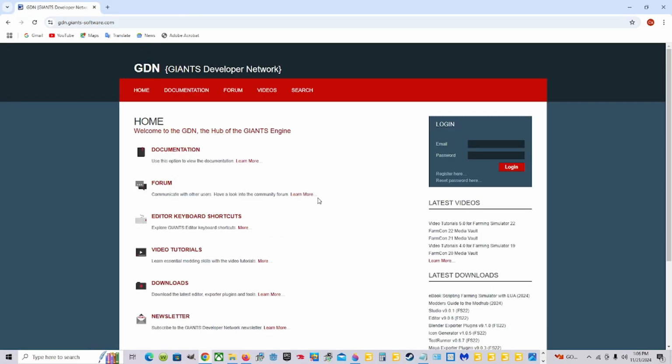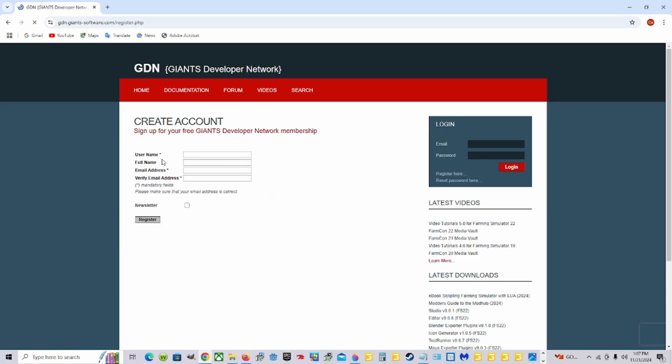It'll pop up a screen that you can log in or register. Okay, so yours may look a little different than this screen, but it should be pretty close. This is probably what you'll see. Then you're going to register if you're not registered, so click register here, and then it'll take you to here. Put your full name, your username, your email address, then you confirm your email. Then you can either select or deselect newsletter and hit register.